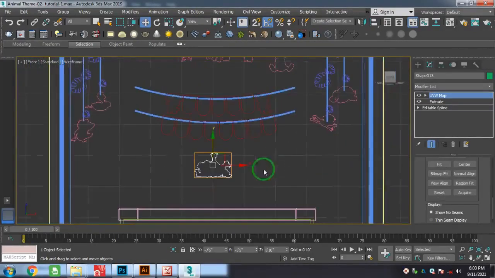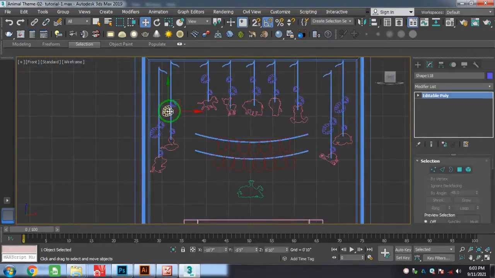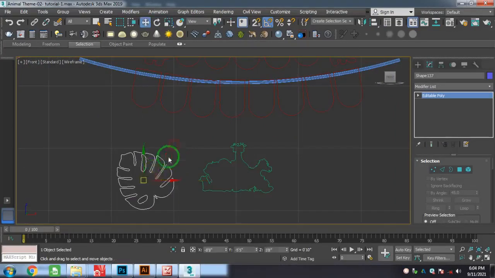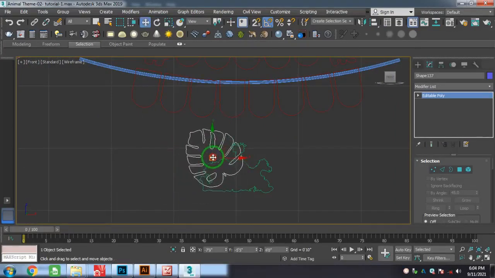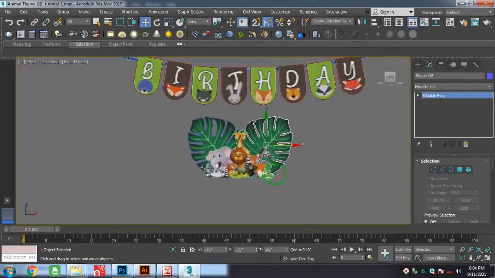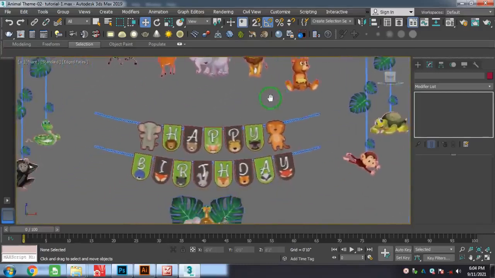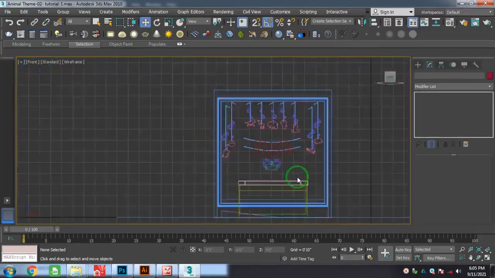I just copy some leaves. I just adjust behind this centerpiece so that it looks better. So these are all the designs you can cut in sunboard.